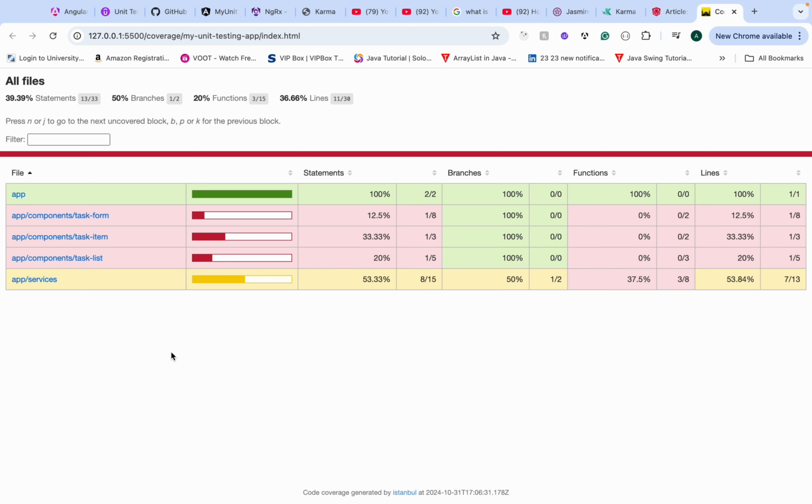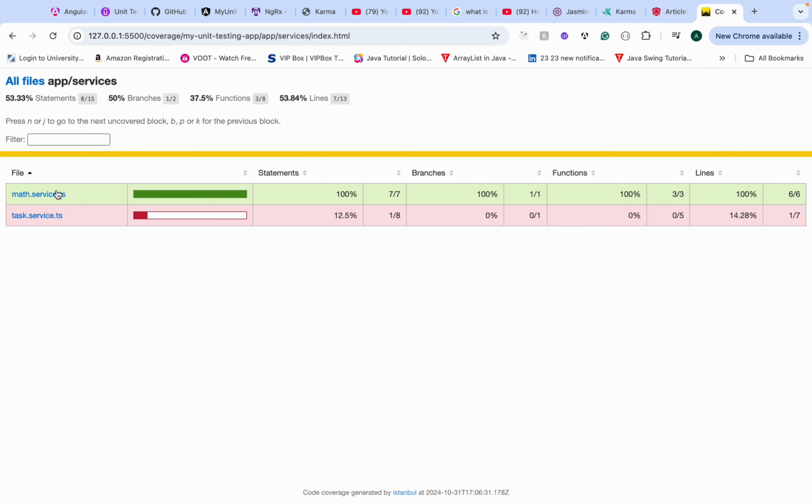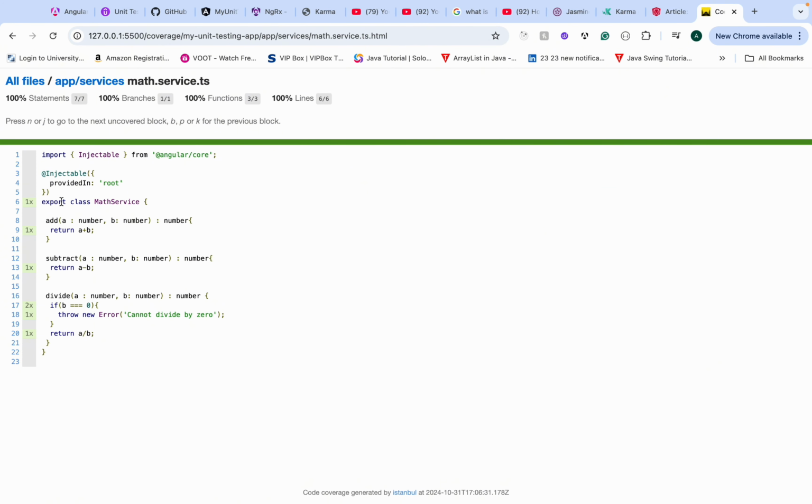So once I come here, these are the files with their code coverage. As you can see, this app file has 100% code coverage. This specific app task form has only 12%, and the one we are currently testing is in app services. So you can see mat.service and task.service.ts. For now, we'll only focus on mat.service.ts. You can see it is green, full 100%. So all 100% of our statements have been tested, which is really good, which means we have tested all of our test cases for the mat.service.ts file. When you click this, you can see all the methods which have got their own test cases.